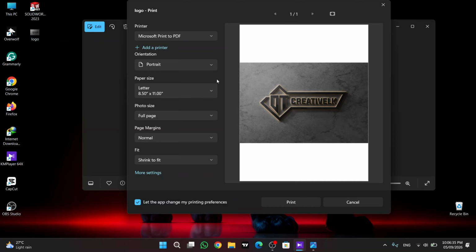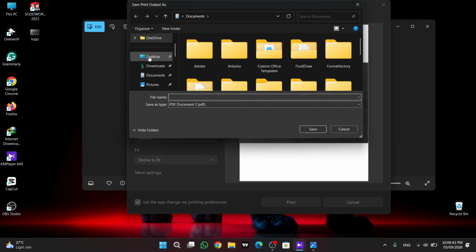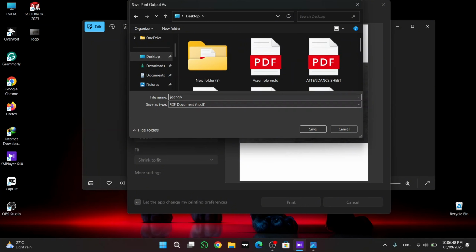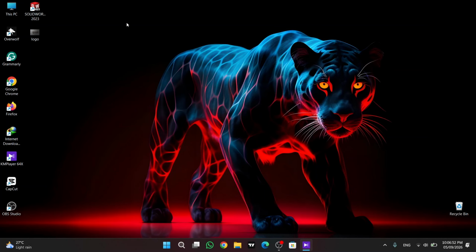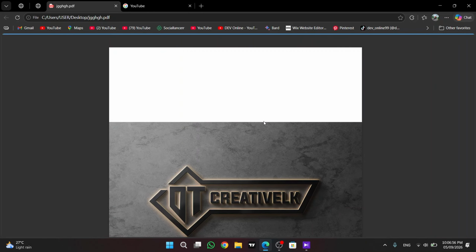And then when you're ready, come to the bottom, and you'll find the option for print, which you can then click on. Don't worry, we aren't actually printing it out. You can then give this a name, and I'll put it on my desktop, and I'll press save. And that's it. So now if I close that, you can see it's going to open up.